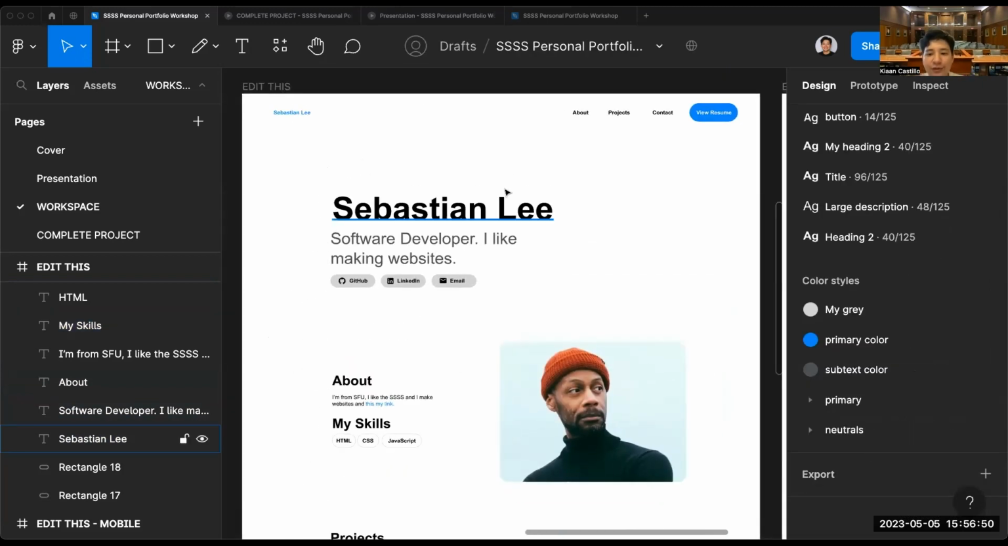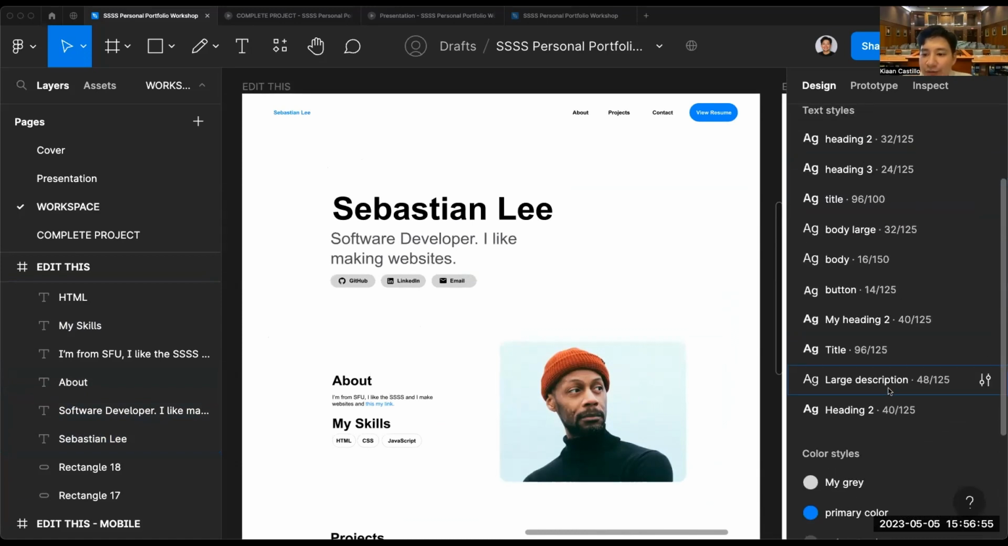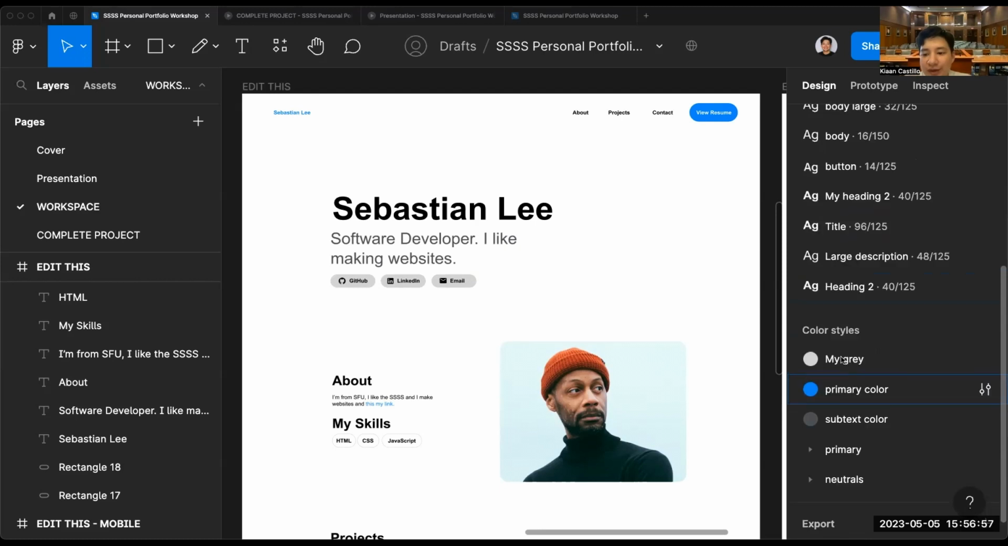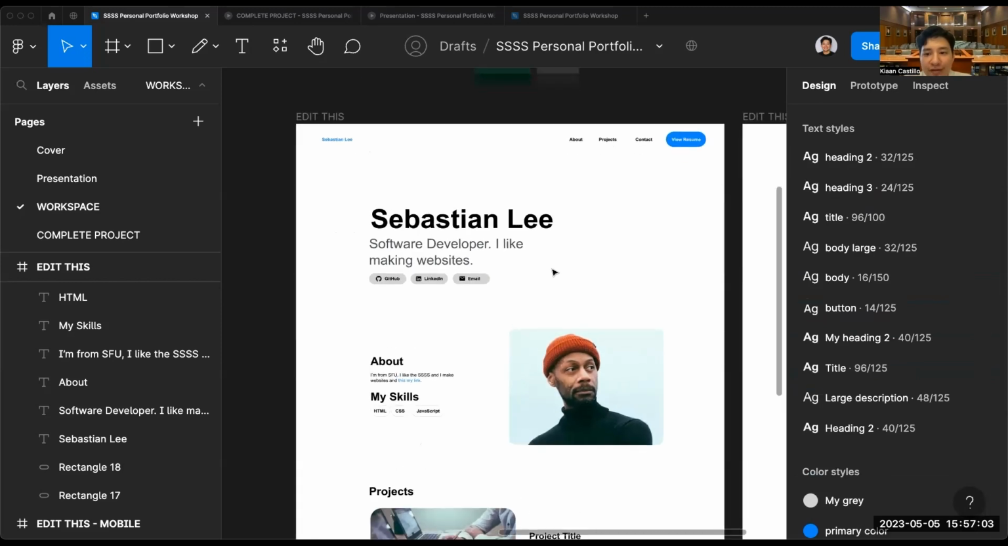And then after you do all of that, on the side here, you can see all of your variables. So these are all my colors, and these are all my variables. And so you've made a design system, and you can translate that to code.